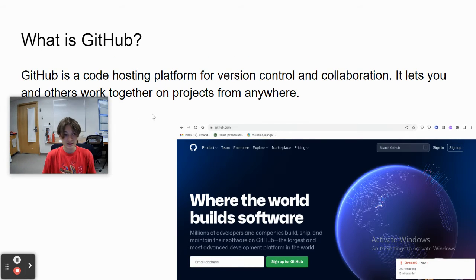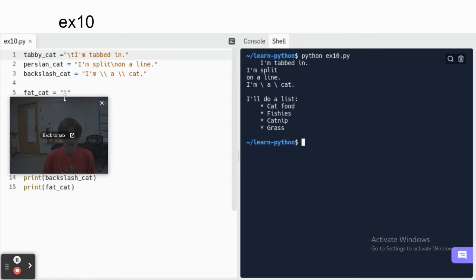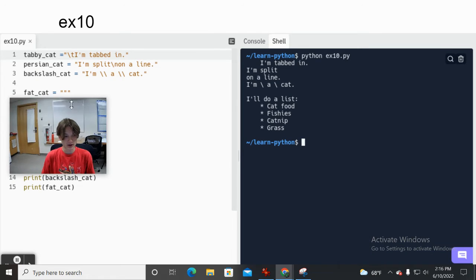So another resource I used was GitHub, and GitHub is a hosting platform for version control and collaboration. It lets you and others work together on objects from anywhere. It's essentially just like a coding shareholder place. You can just share all your code with people around the world. It's very helpful. So this is my first example of code.